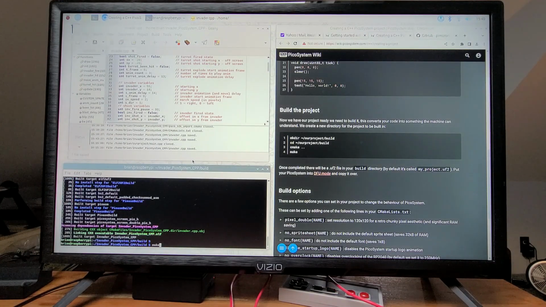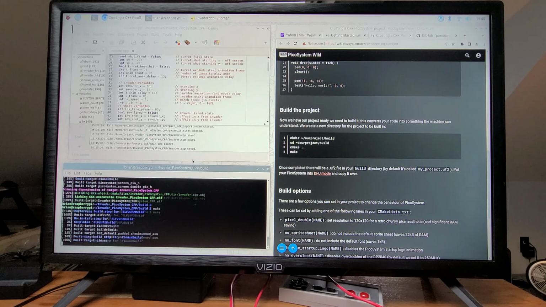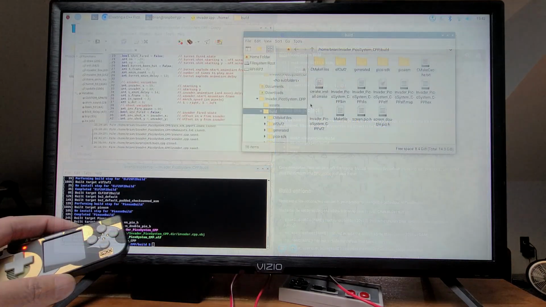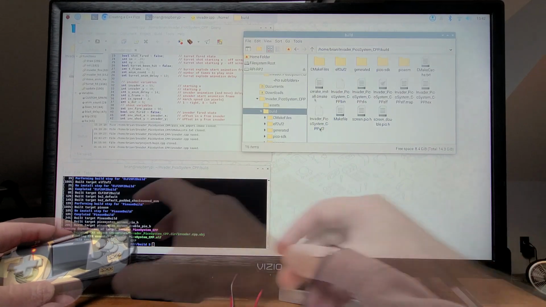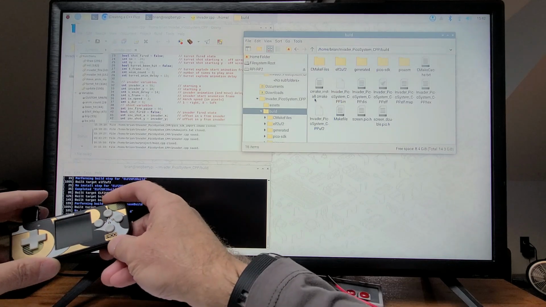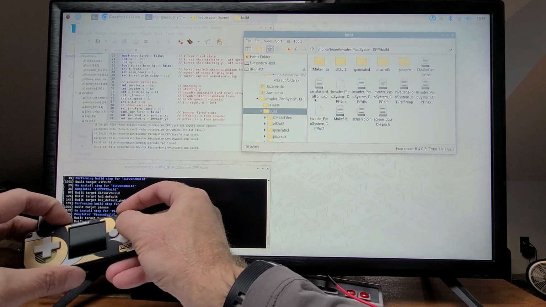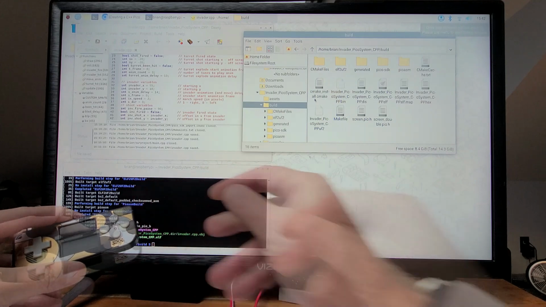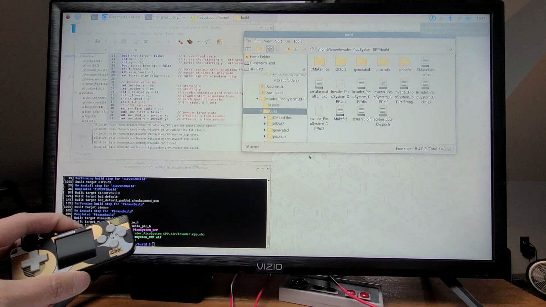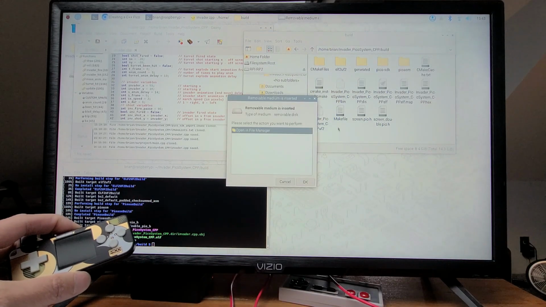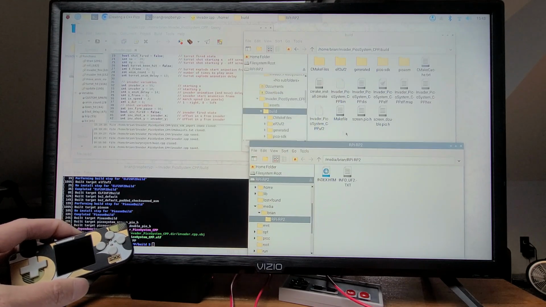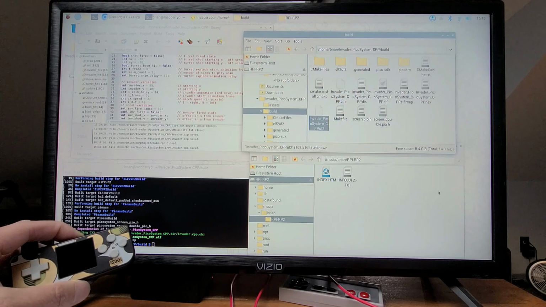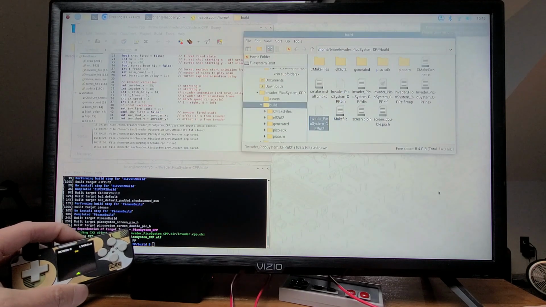We'll go ahead and make it now. It generated this .uf2 file right here. So now all we have to do is hold the X button and turn the machine on. And we'll open this up and drag the file over. And there you have it.